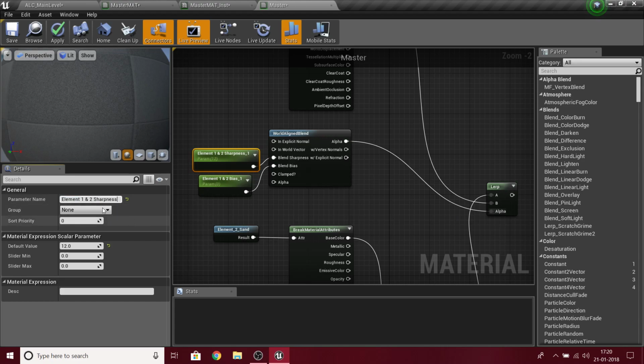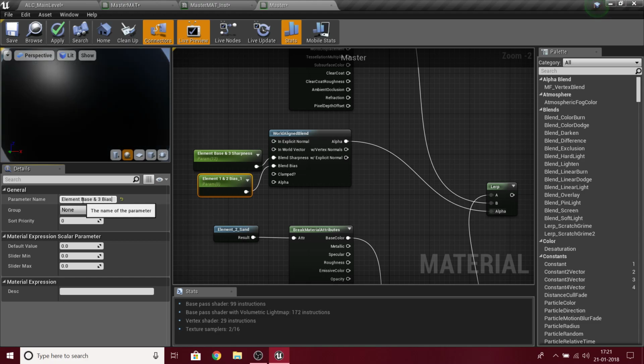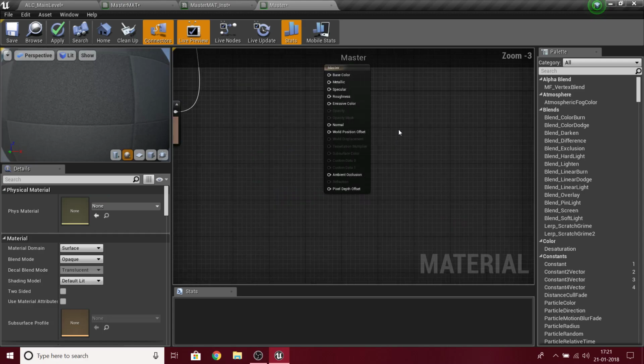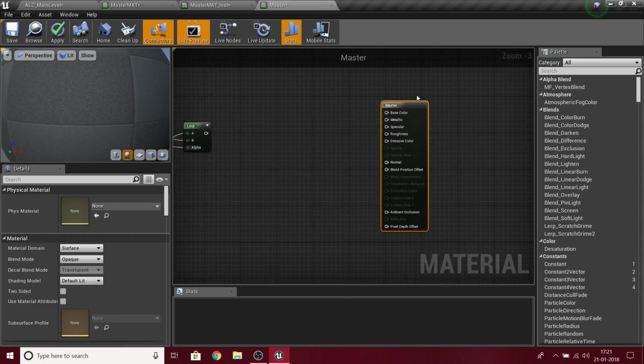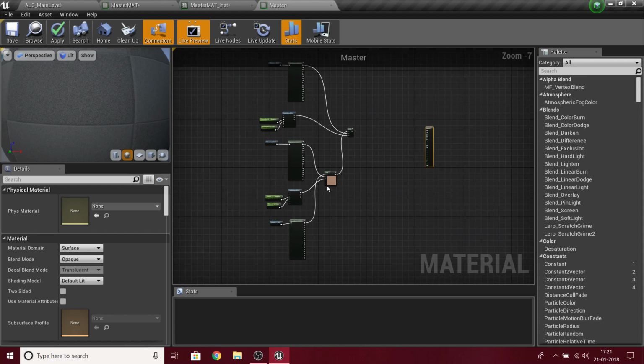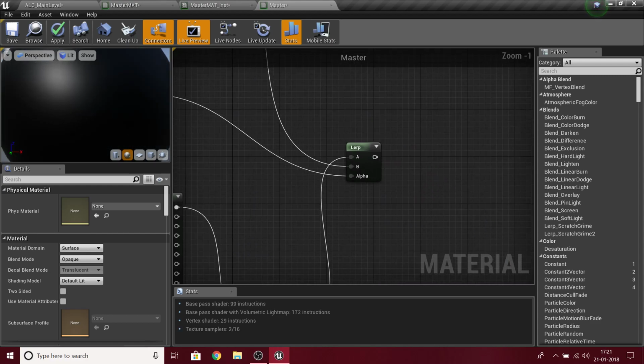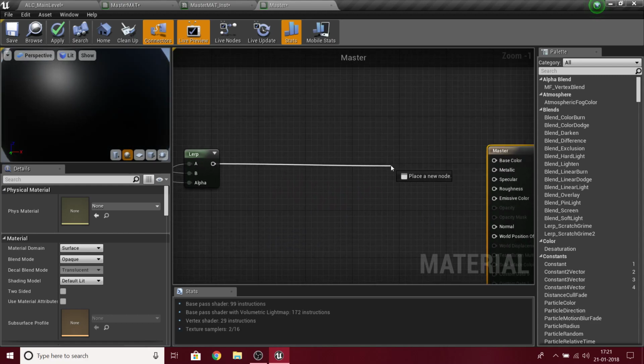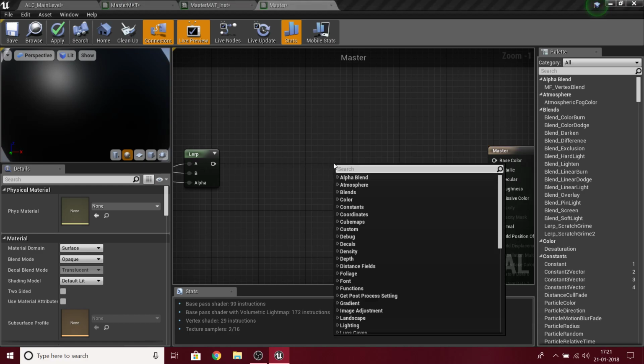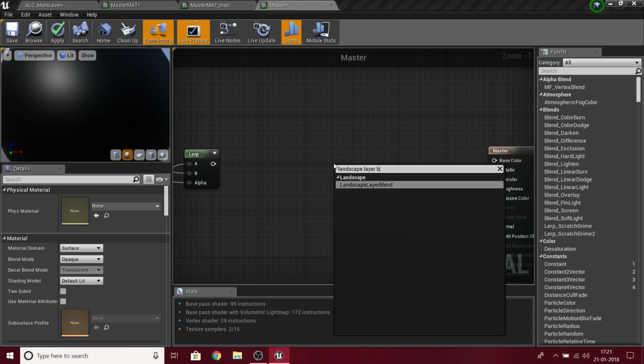and just remove the underscore ones, and in here what you want to do is base and 3, base again. So now this is going to serve as my base color value, but I won't be able to paint it or anything in my landscape as of yet. So what I want to do is right click in the graph and search for landscape layer blend.